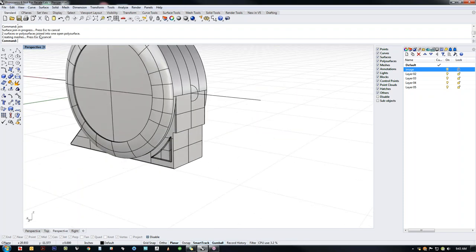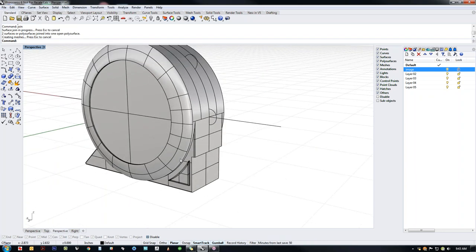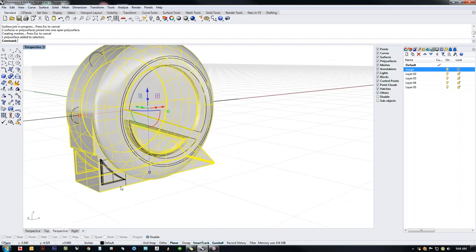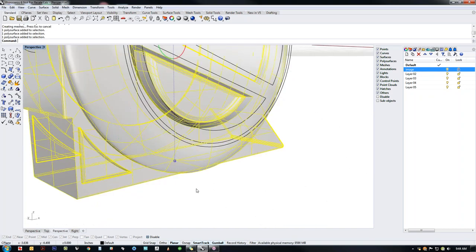Now, I'm noticing something here. Two surfaces or poly surfaces joined into one open poly surface. Now, if I'm living right, this shouldn't be open. So let's figure out where. Oh, it's right here because I didn't join this back in. Derp. Now it's closed. Okay.